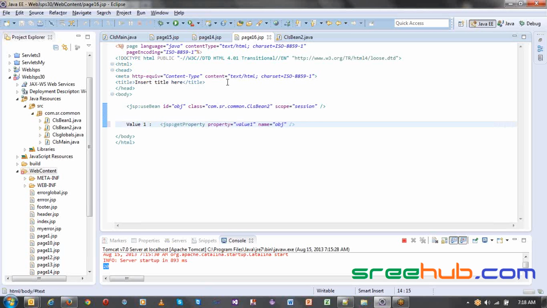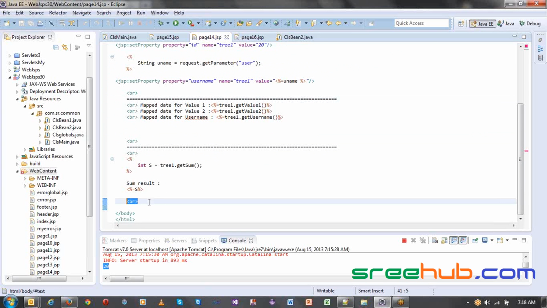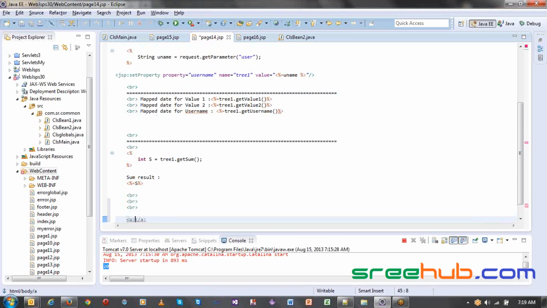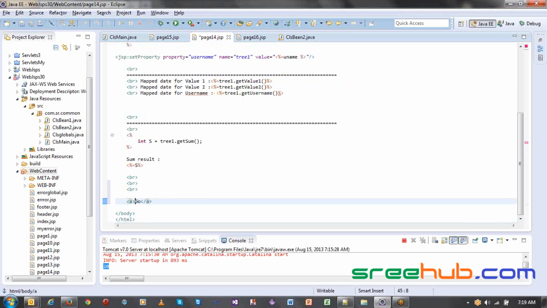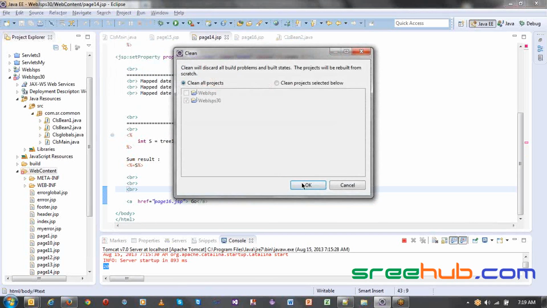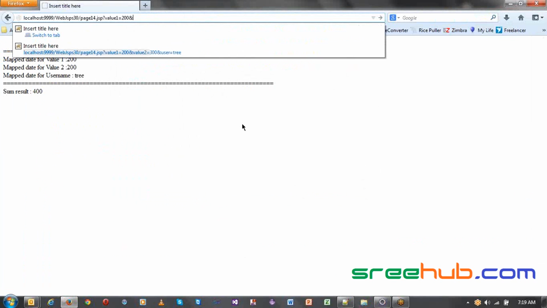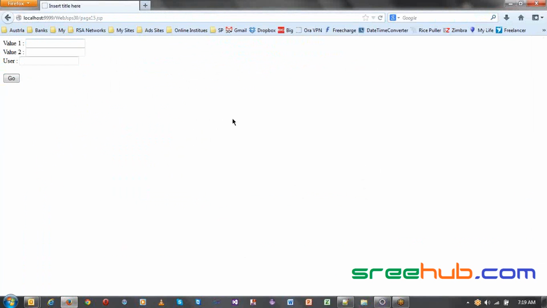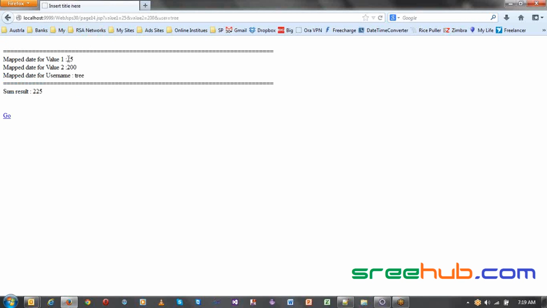Now here in my page 14, let me create an anchor element and take it as go, and here let me make href as page16.jsp. Here's a page which is page16.jsp. Let me compile this. Let's go back to page 15 now. We have a value1, we have a value2 as 200 and some username. Now when I click on go to go to page 14, the values are there, and when I click on go again, now you can see value became 0.